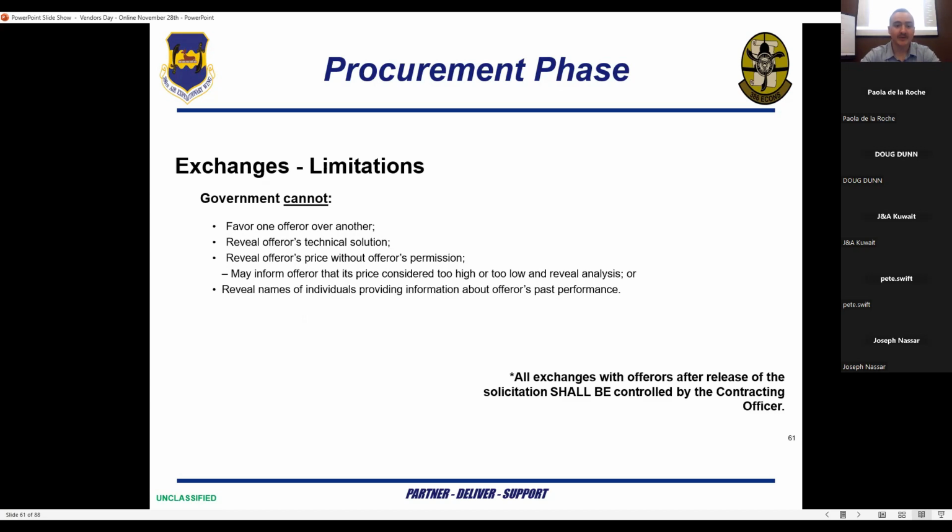The government cannot favor one offerer over another, reveal an offerer's technical solution, or reveal an offerer's price without the offerer's permission. The government may inform an offerer that its price is considered too high or too low and reveal analysis, but may not reveal names of individuals providing information about an offerer's past performance. All exchanges with offerers after release of the solicitation shall be controlled by the contracting officer.